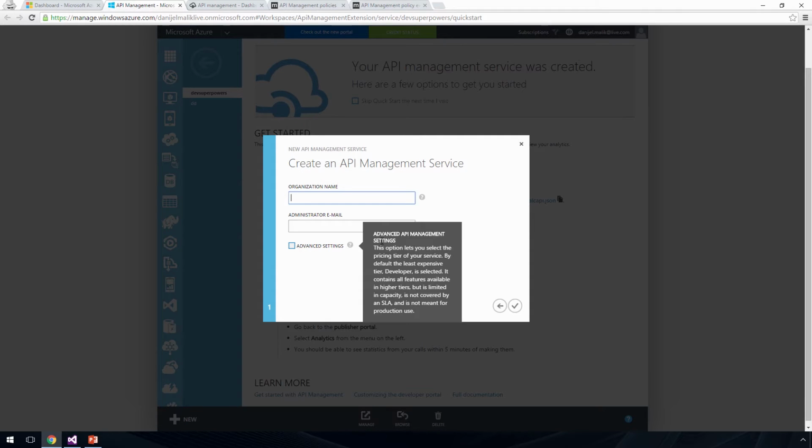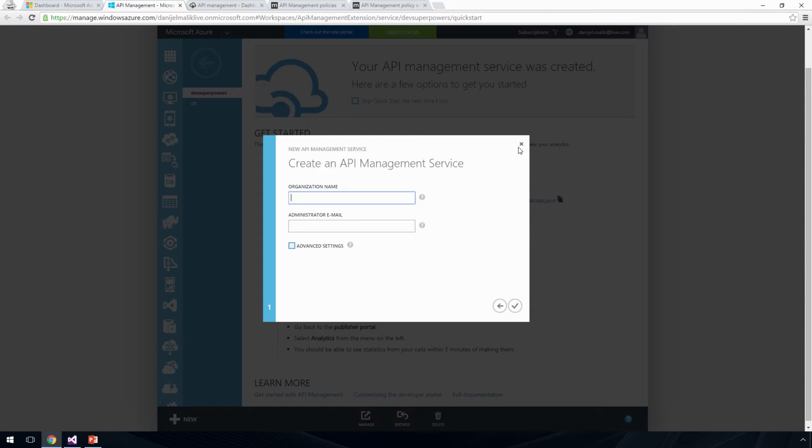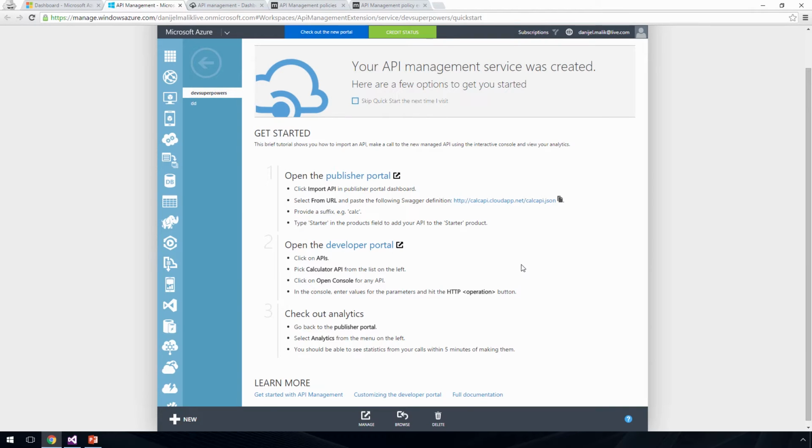In advanced settings you can choose what plan you want to use, so whether it's developer, premium, or whatever plan you want to use. The whole creation of the API takes quite a long time. I would say it's roughly about 30 minutes, so I'm not gonna do that. I have prepared one up front, and this is the view that you would get once the API is created.